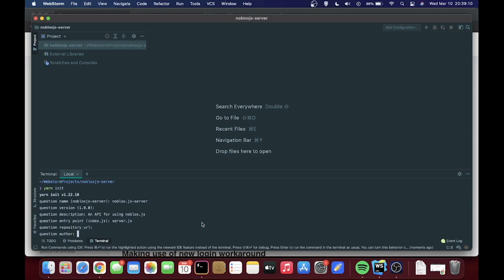We're going to skip repository URL, author. I'm just going to put my name. License. You can put MIT or you can put unlicensed. It doesn't really matter unless you're going open source with it. Leave it as MIT. Private, you probably want to keep that true, so you can type in true. And it creates a package.json file inside your repository, as you can see here.